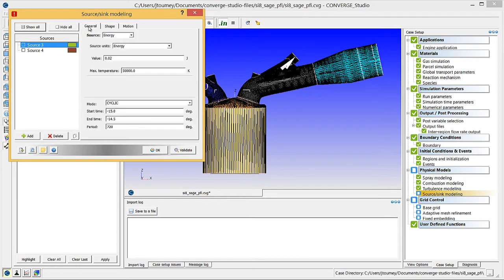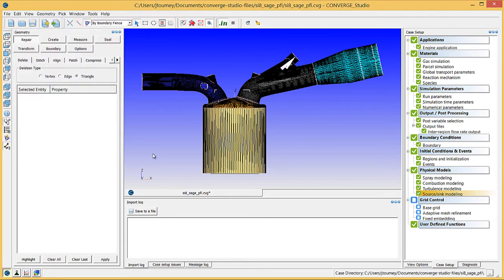Also, they both begin at negative 15 crank angle degrees, and they overlap for 0.5 crank angle degrees. We set up the sources as such to simulate the breakdown and arc glow phases of a spark plug. When you're done setting up the sources, click OK to close this dialog box.